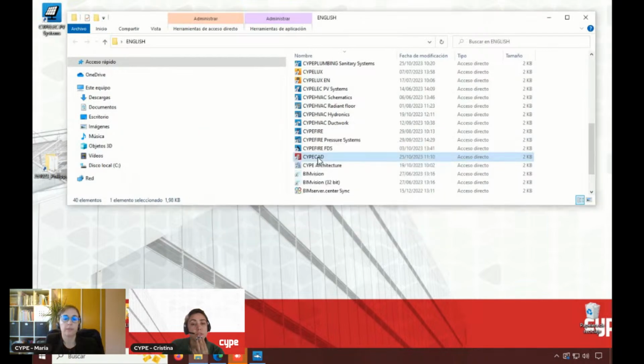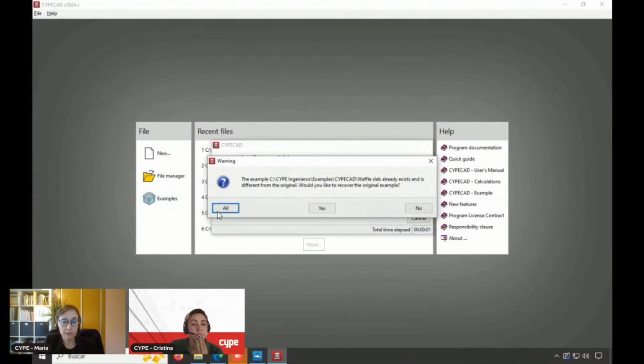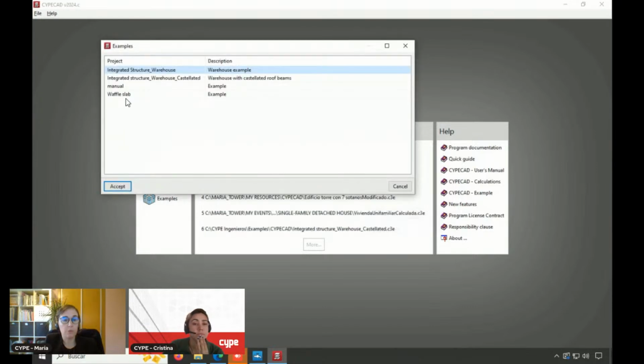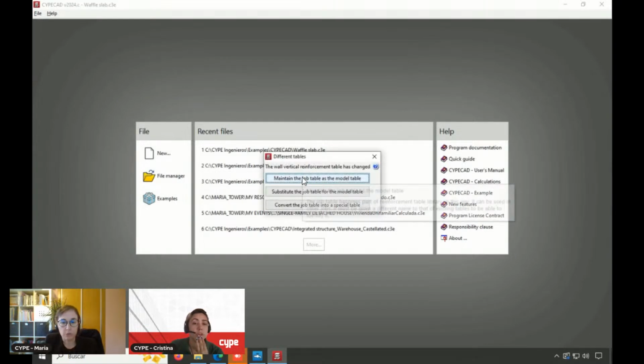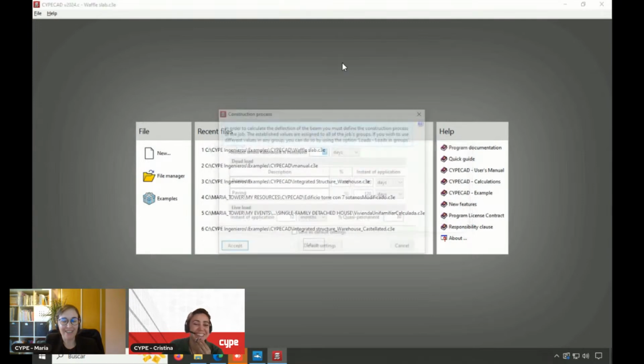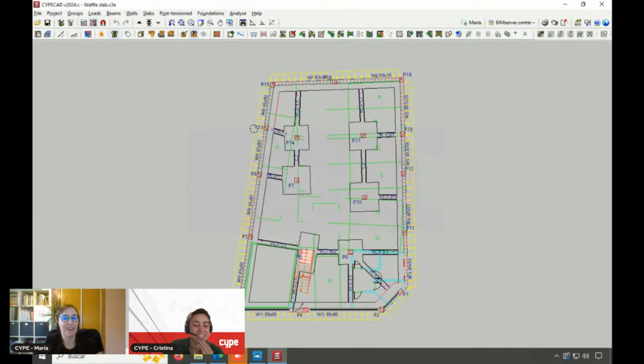And as you can see, all the programs come with examples. So I'm going to click here on the examples button. It's as easy as that. You open an existing example. In this case, let's open the waffle slab example. I'm going to maintain everything as it is. As you know, this is not my area of expertise, so I believe that they did it as it had to be. So that's the structure.